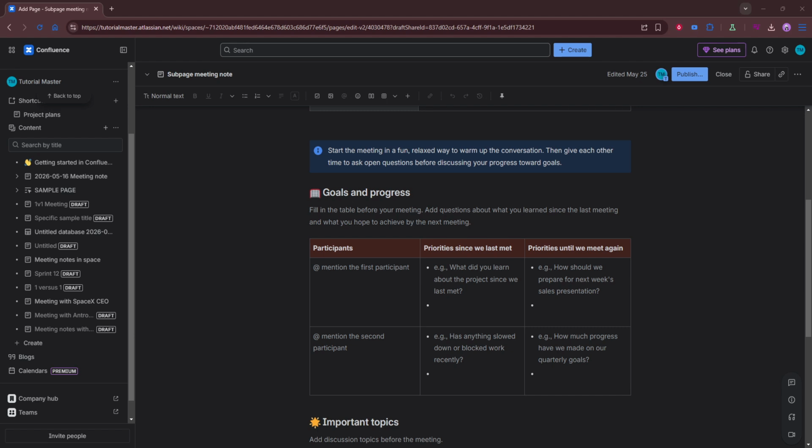Set a simple cadence to check key pages, update stale details, and archive what's no longer relevant. A living knowledge base builds trust, reduces duplicate questions, and keeps your team focused on delivery.